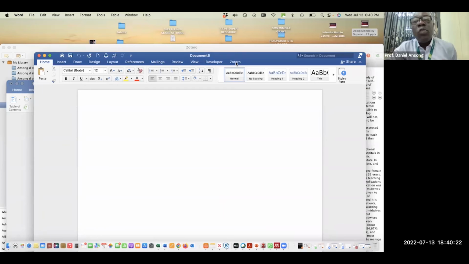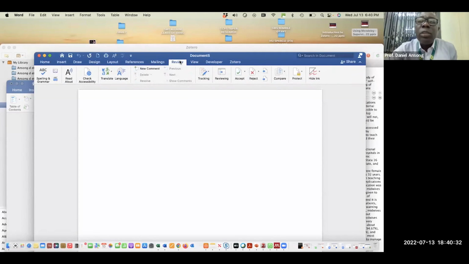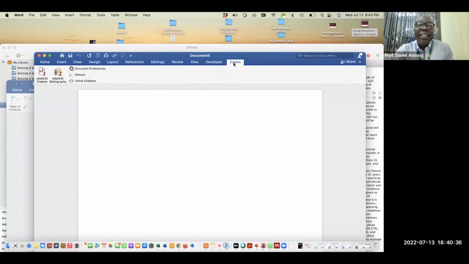This, you'll find it in here. You won't find it in the reference. If you go to reference, you won't find it. Say, I can't find my Zotero plugins. It is not in reference review. It is not in there. So what happened? Meanwhile, it is here. Sometimes it is just here.